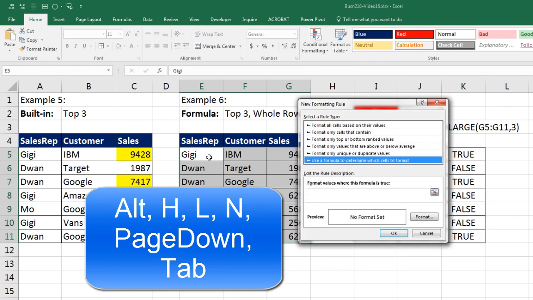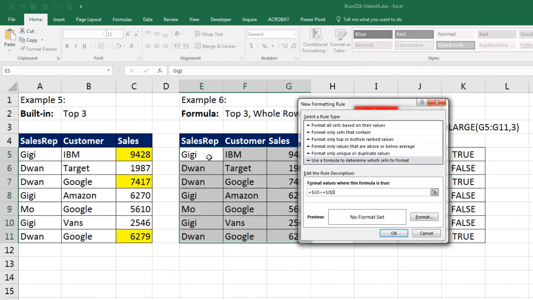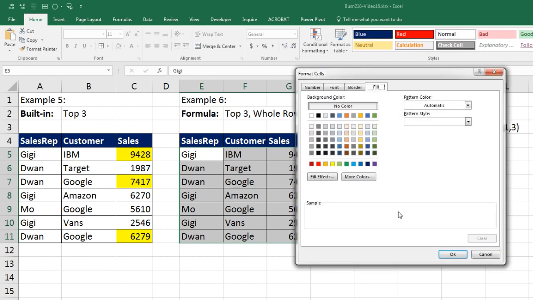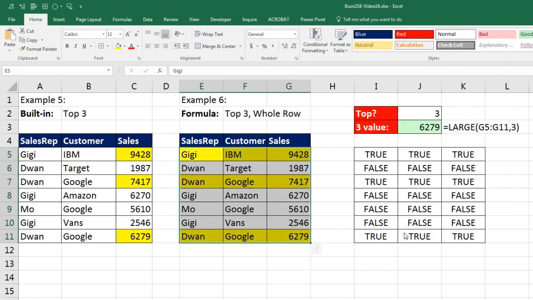Alt-HLN, Page Down, Tab, Control-V. I'm going to add formatting, something like yellow. Click OK. Click OK. And there we have it. Now, of course, this is dynamic. If I change this to 10,000, instantly all of the conditional formatting changes.